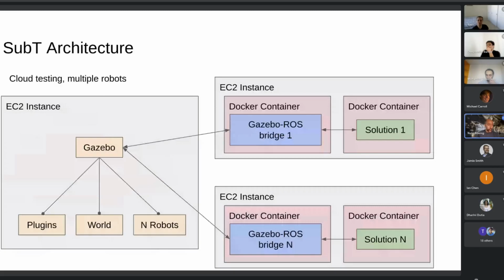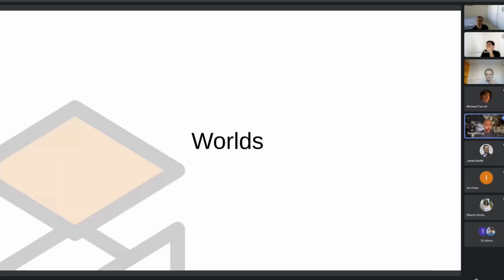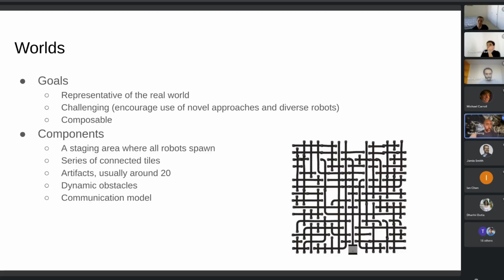So before I go on, I'm going to talk about each one of these components in a little bit more detail, and then move into the competition itself and how teams competed and how we ran the solutions. I'm going to start with worlds and how we built the worlds, released the worlds, and how you can potentially use these resources in future programs.